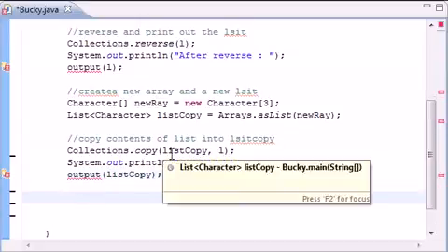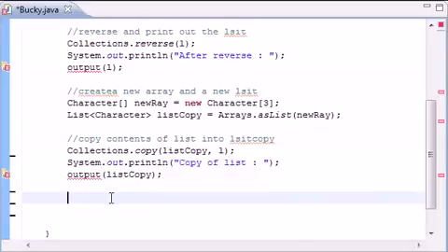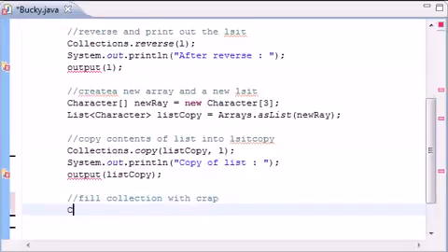So the last method I want to teach you from the collections class is how you can take pretty much any list, or collections actually, and fill it with something that wasn't in there before. So let's go ahead and add our comment and put fill collection. And let's put Collections.fill, and it takes two parameters, this method.